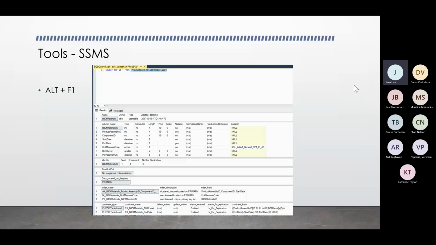Another thing I like to do is Alt F1, which gives you this lovely not diagnostic, but top level view of the table. You get the columns, you get primary keys, you get indexes, you get a bunch of other stuff. You just highlight the table name and hit Alt F1.